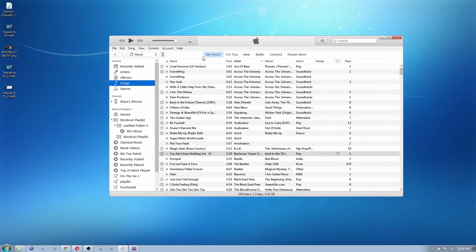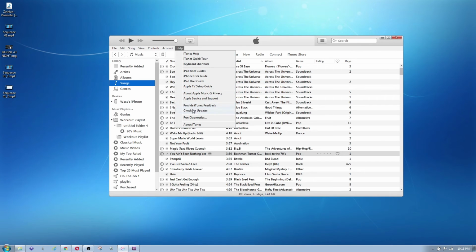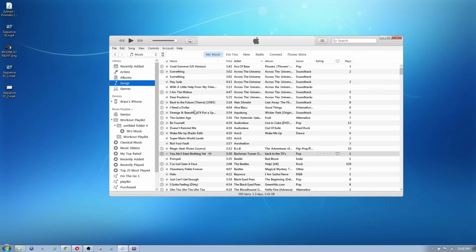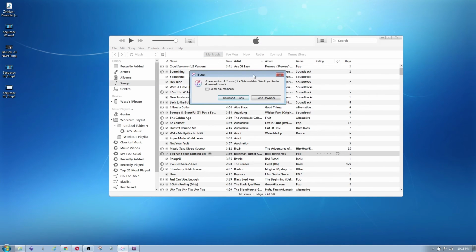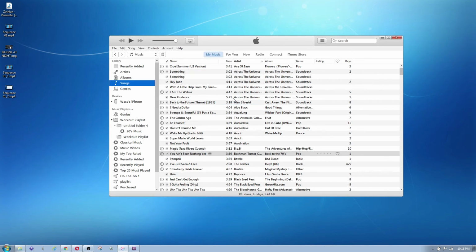And to update iTunes, you would simply click on the Help button right here and just click for Check for Updates. It's as simple as that, and it will check for updates. Now, a new version is available, so I will go ahead and download that just to keep my iTunes up to date. So if you're having problems, just to rule it out, I would recommend updating iTunes. It's always good to have updated applications anyway.